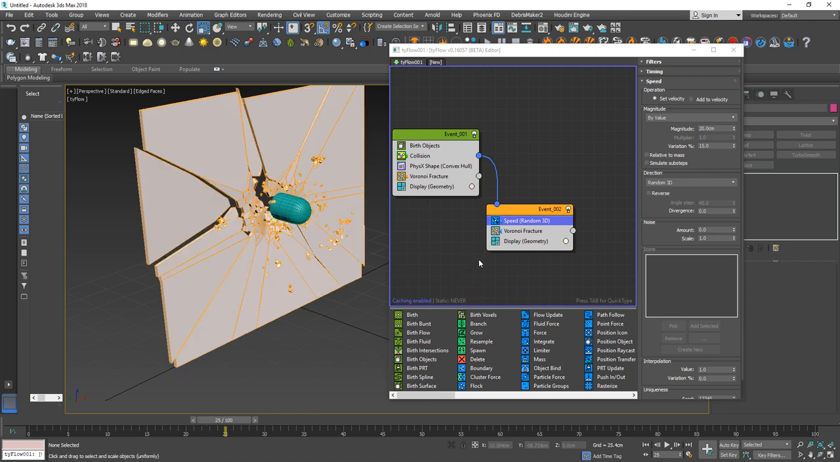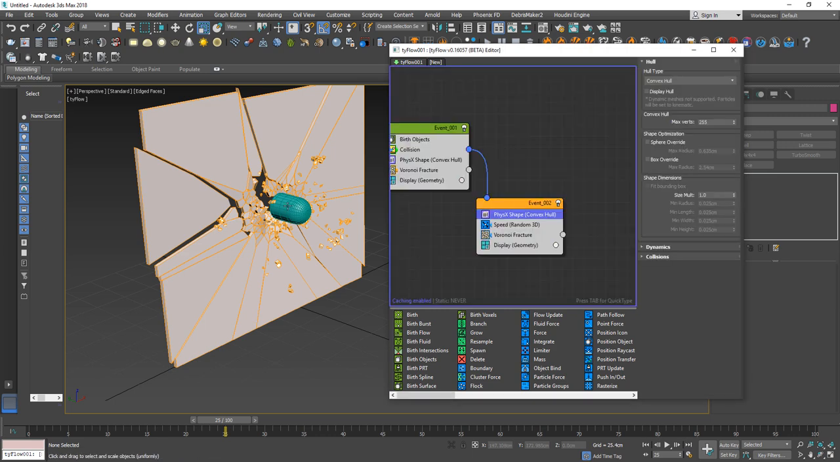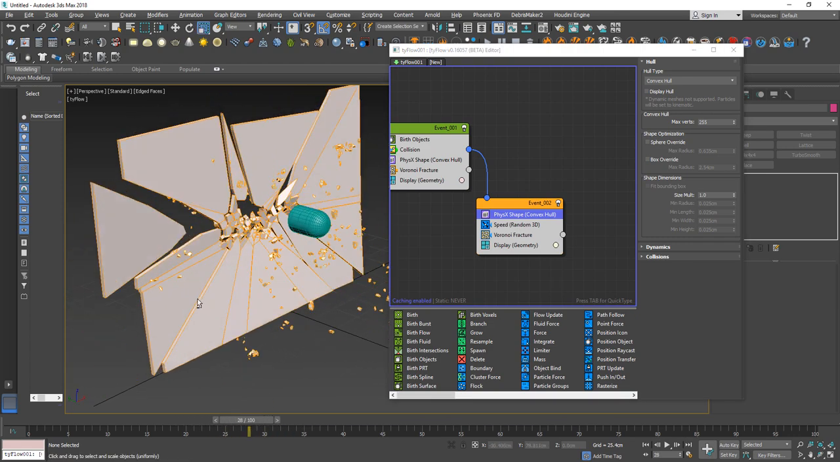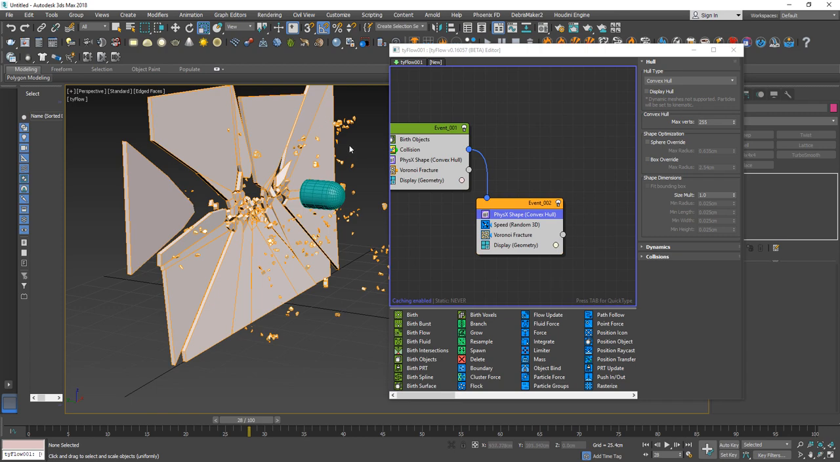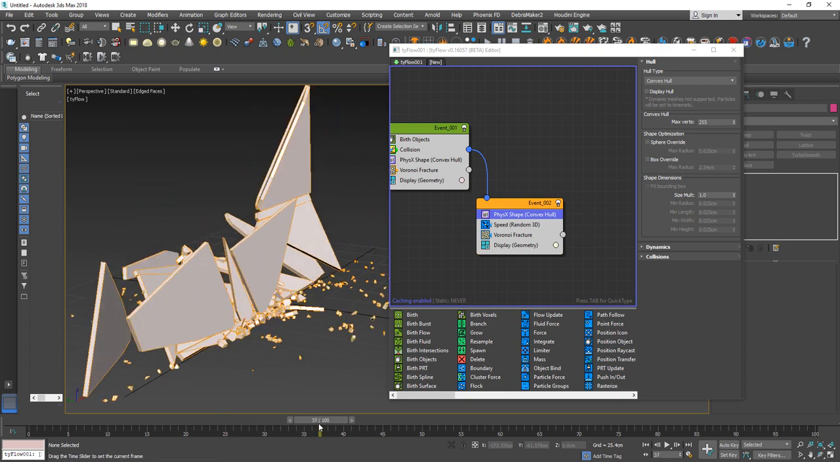And the other thing that we need is to add a physics shape here also, because it's going to be more obvious later, but these small particles are going to collide with these ones, and it's going to change the direction, it's going to affect them. So it's really important.